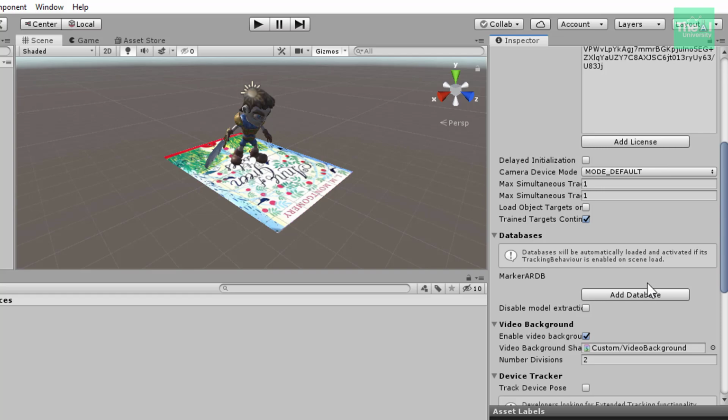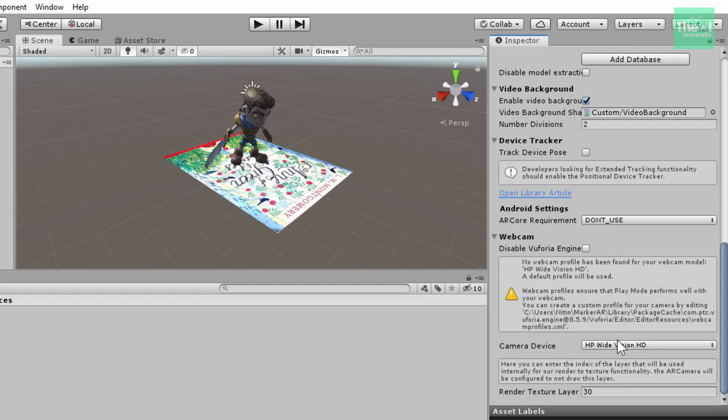In fact, you can change the camera device as well. So if I select this C922 Pro Stream webcam here, which is my webcam, it will basically try to see the object on the image target using this camera only. Okay, so now we have made the necessary changes.